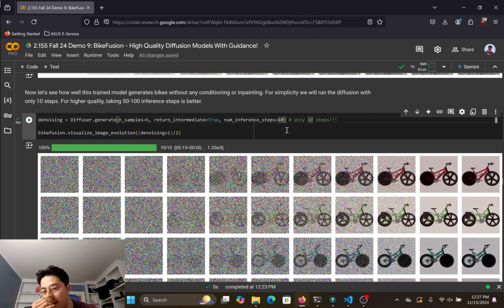So we're just using 10 inference steps so that we can sort of visualize them, and it's a little bit faster. But in practice, if you used more inference steps, the quality of the images would be a lot higher. All right, so 50 to 100 inference steps would yield better results. So this just took 13 seconds to generate. So if you did more inference steps, it would be slower.